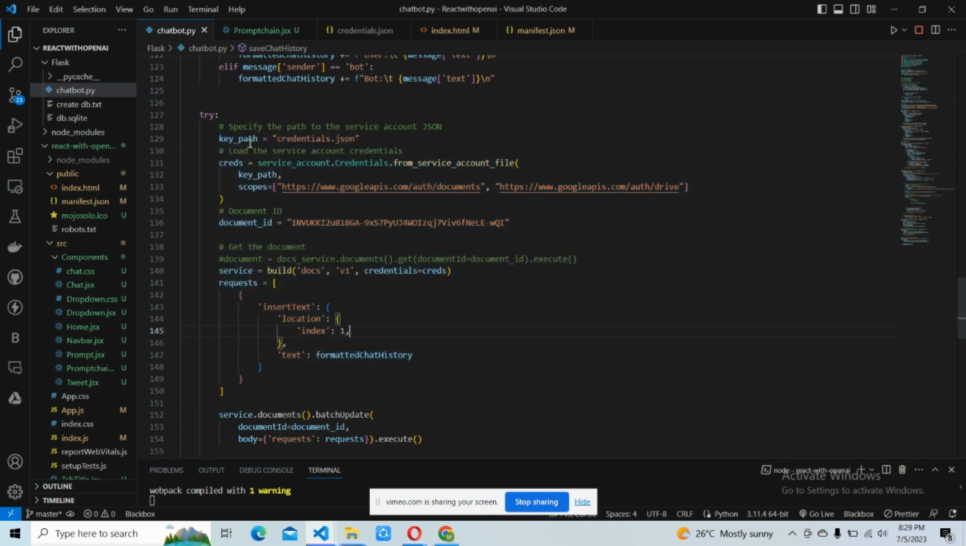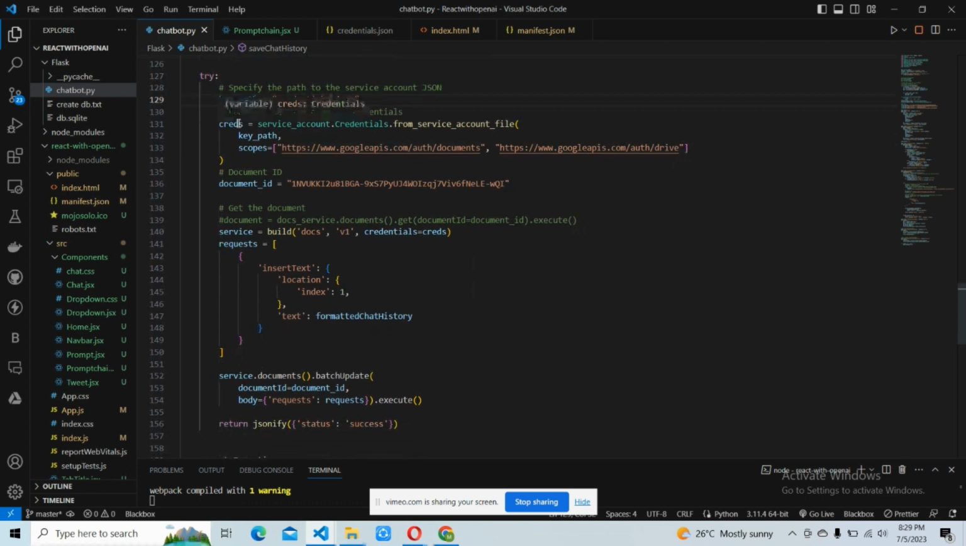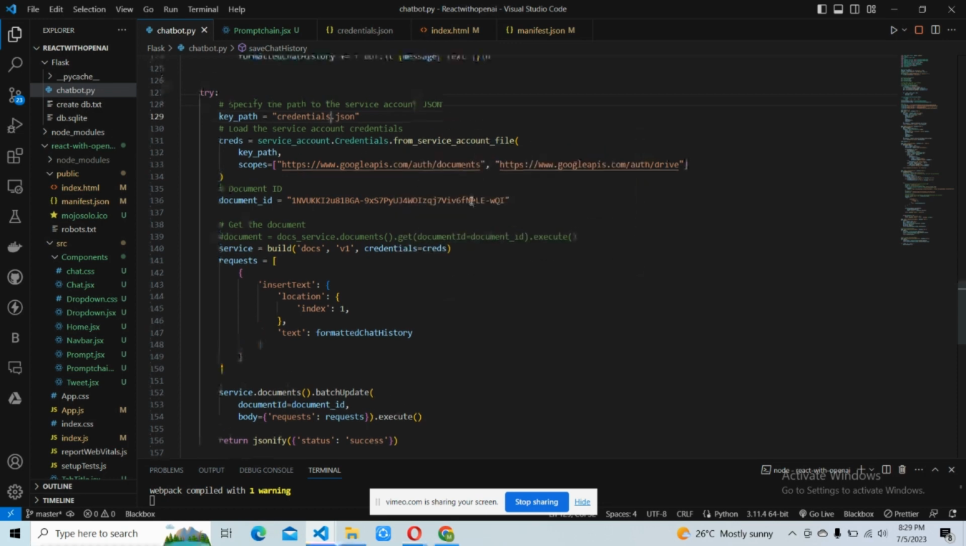First, the key part, the credentials. We have created the credentials to .json, so we have to write this credentials to .json. Another point is you have to create service account dot credentials from service account. If you search in Google, like how to connect a chatbot to Google Docs, then it gives you these 4 points.